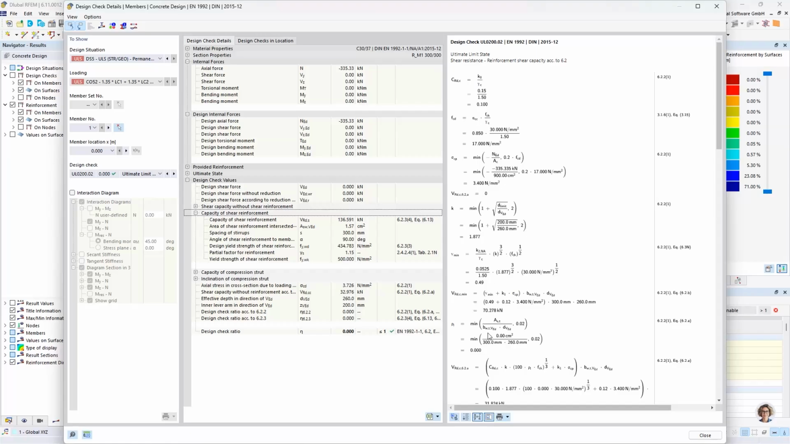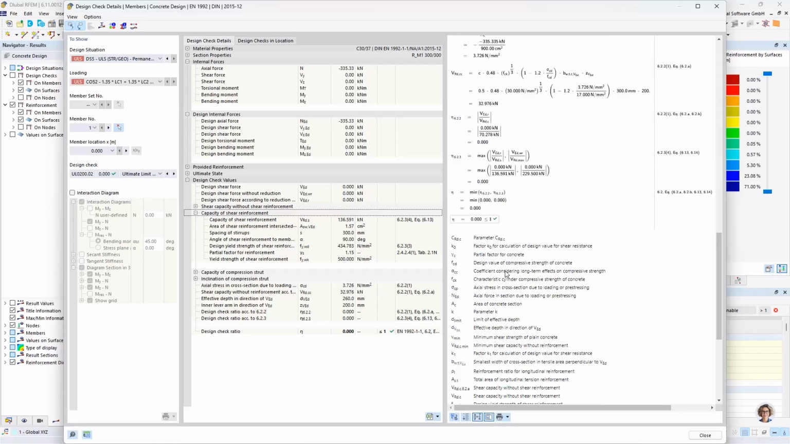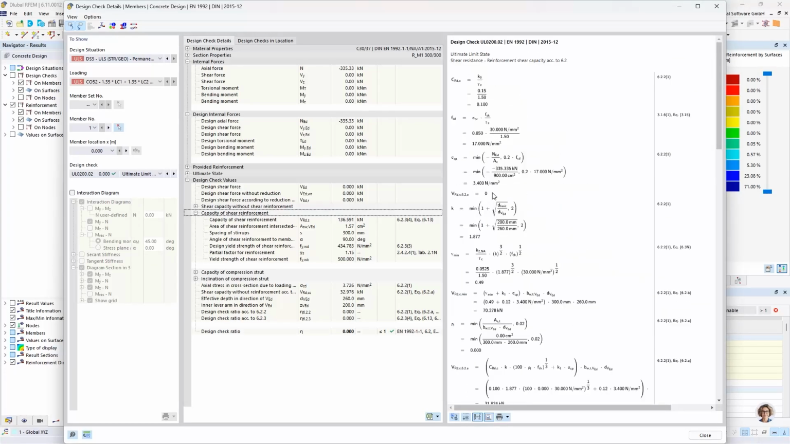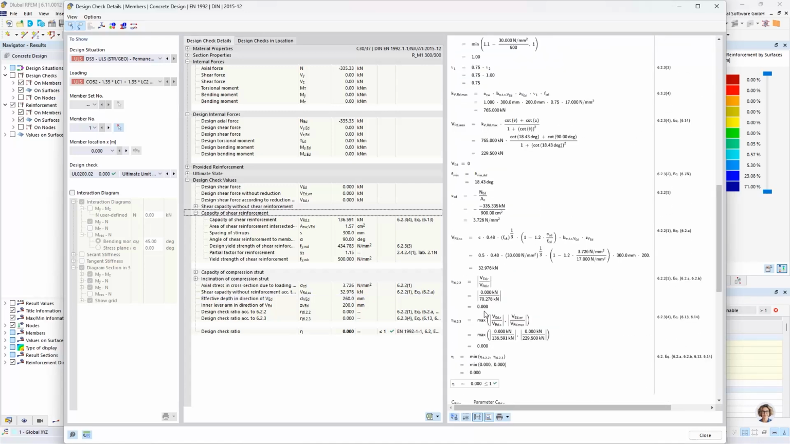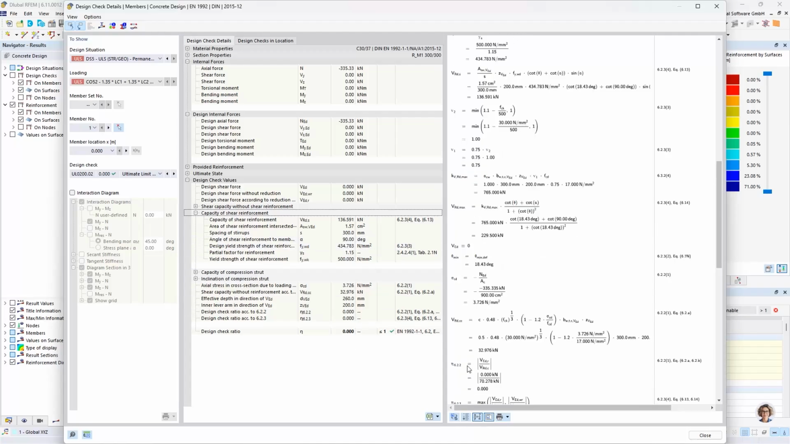And one highlight is also that we have here an infotext. And this infotext is completely shown and written like a hand calculation. So you can follow the design for each location, you will get then also the resistances, and you see how the calculation was done, and at the end you will see how the ratio was calculated and from where this ratio comes.